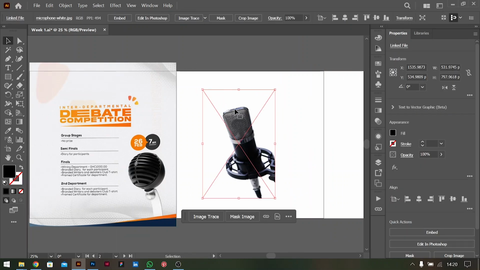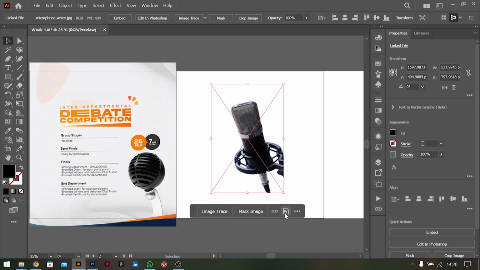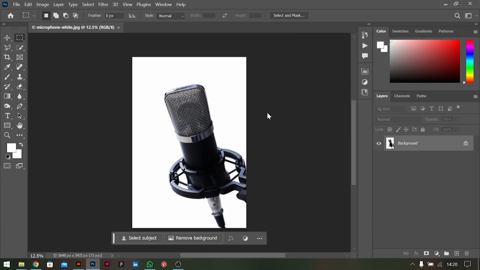I would like to remove the background because it has a white background. It's a JPEG, and I want to make it a PNG, so I can edit it in Photoshop directly from here. I click on the Photoshop icon down there, and it takes me here. Then all I need to do is click on remove background. Now this is Photoshop 2023, and that is Illustrator 2024, so they can sync together and you can work with each of them.